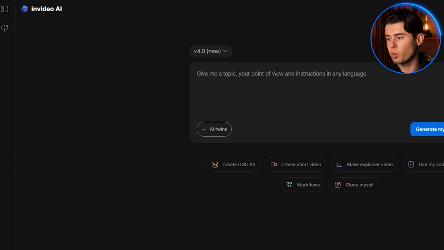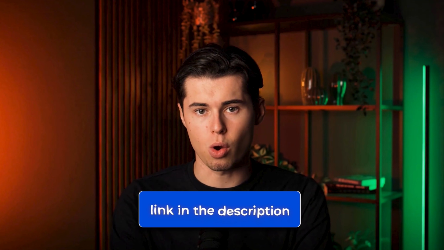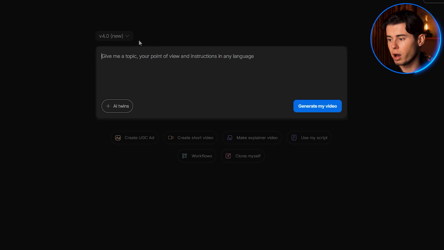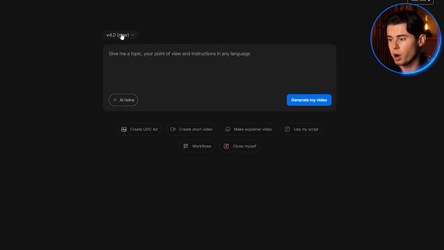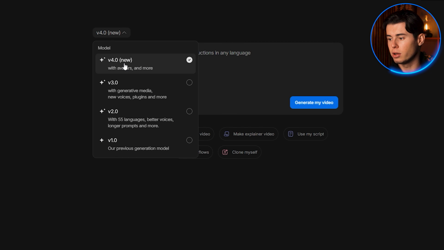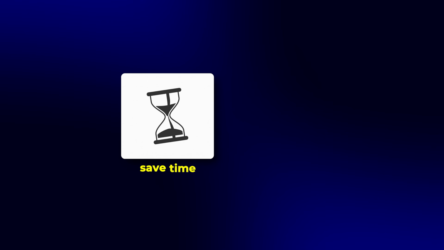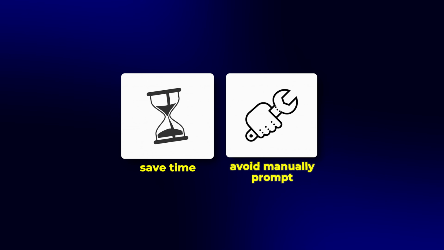First, log into InVideo AI, and I made it super easy for you to do that by leaving a link to InVideo in the description. Now you land on the dashboard. Right here, you'll see a big text prompt box. But before we type anything, we want to set the model. I'm going to go with the highest one available, which right now is V4, that's going to give you the best possible video quality.